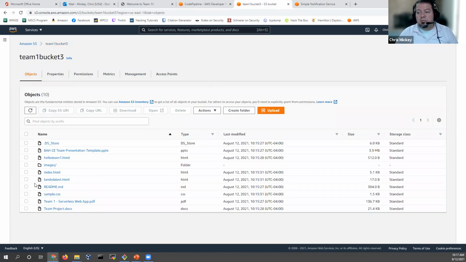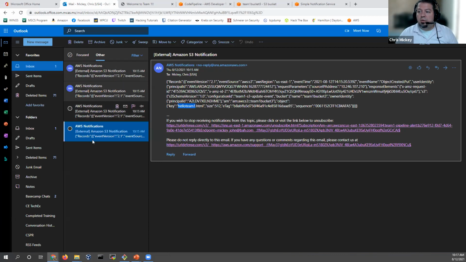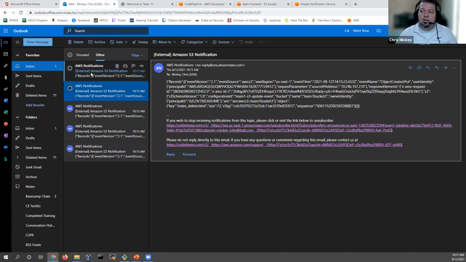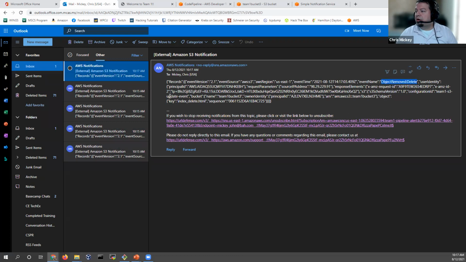In the bucket itself, that file is no longer there. And if we jump back over here, boom, there we go. We've got our object delete, index delete.